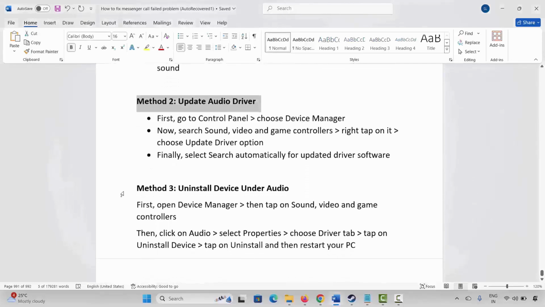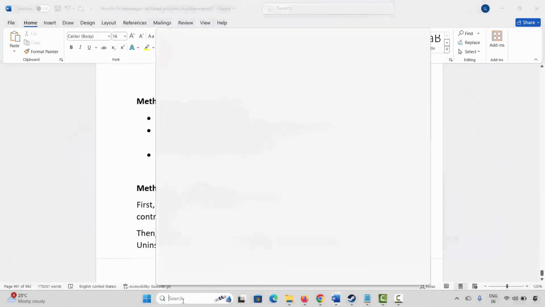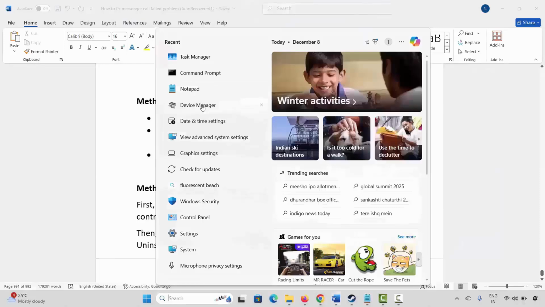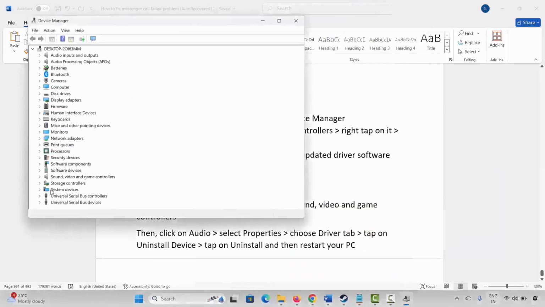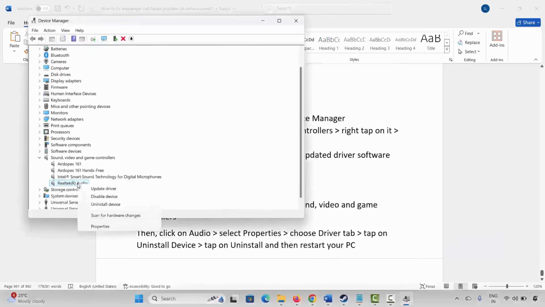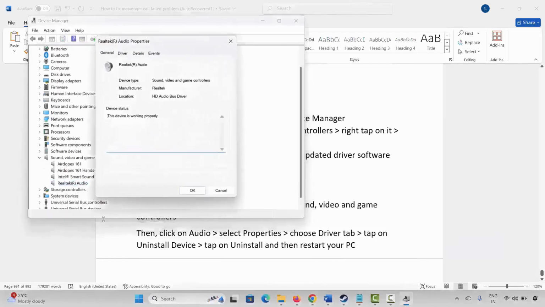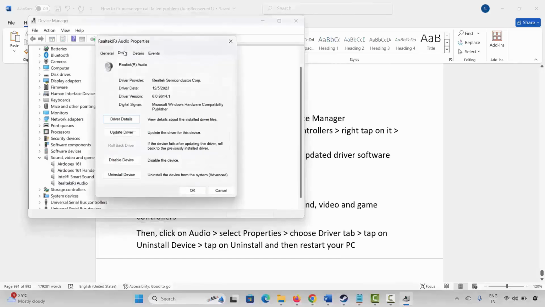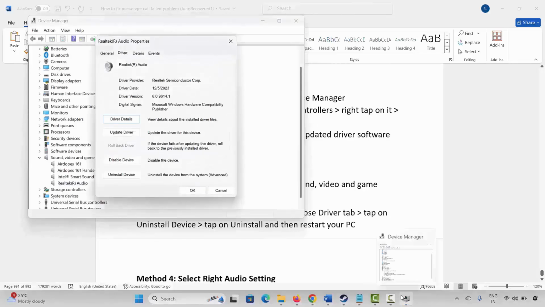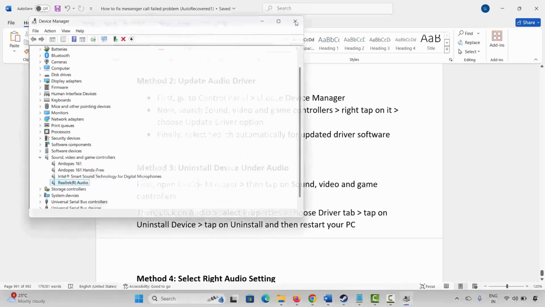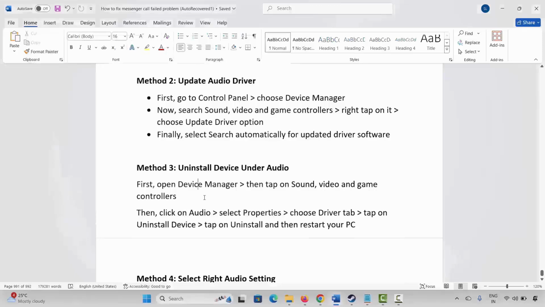If not, the next method is to uninstall the device under audio. So for that, again go to Windows search, search for device manager, go below, expand sound, video and game controllers, select your audio driver, right click on it, click on properties. Now go to the driver option, and here you have to click on uninstall device, and after that tap on uninstall, then click on OK. Once done, restart your PC and then check whether the sound problem is resolved or not.